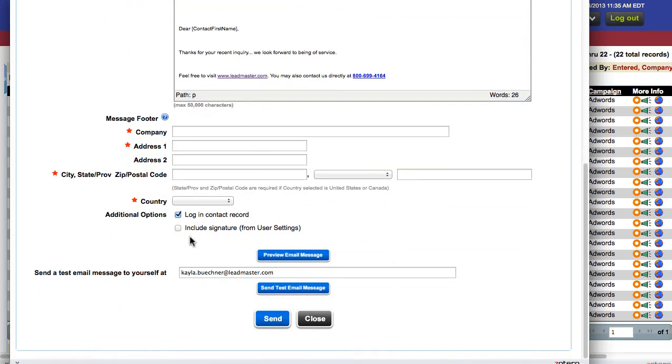So down here we have forms that need to be filled out. Now, if you have all this information in your user settings, it will update automatically, and you won't have to type this in every time. But unfortunately, I do not have this updated in my user settings, so it's going to show up as blank. So I would highly suggest that you update this information in your user settings so you don't have to do this every single time you're trying to send a mass email.